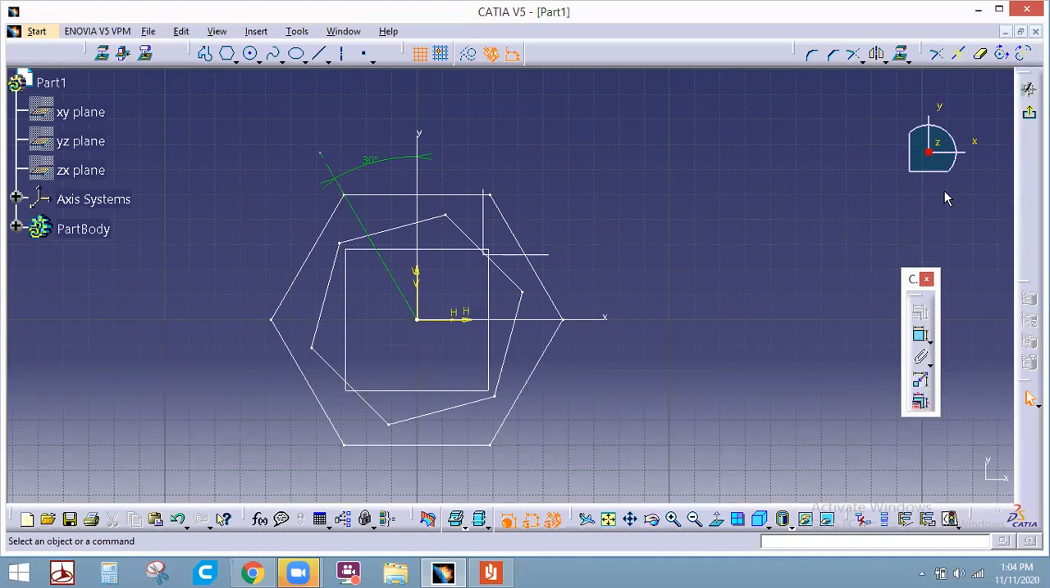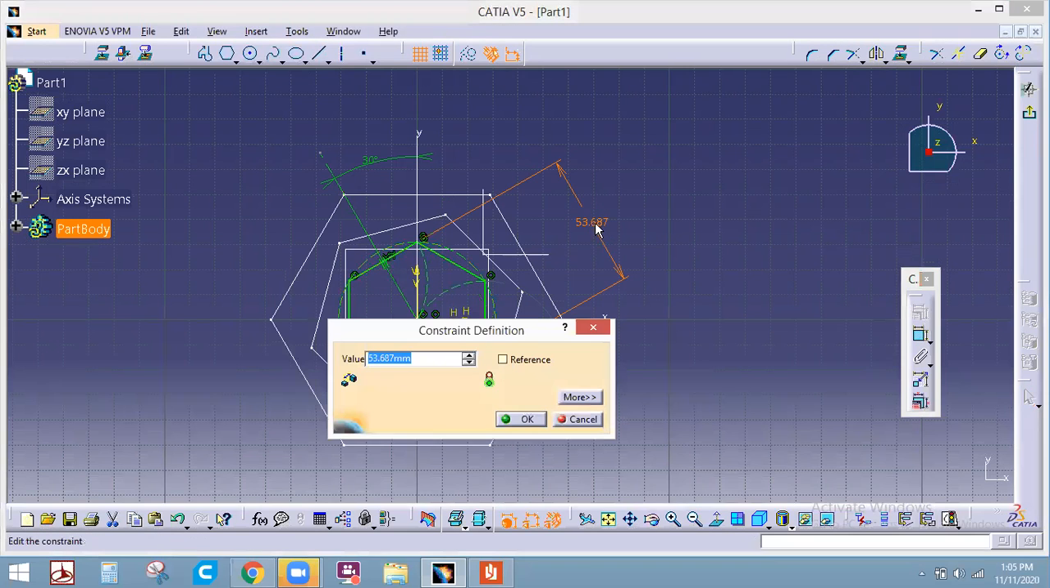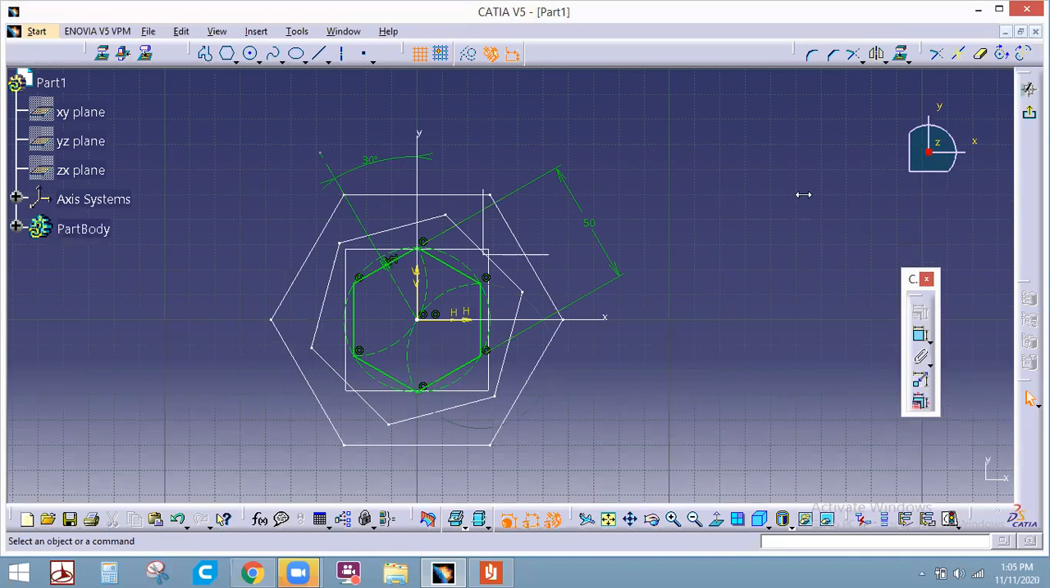So now I'll create this hexagon again. What is the dimension I have to take for this? 50. So just take it as 50. Okay, now I'll say exit here.